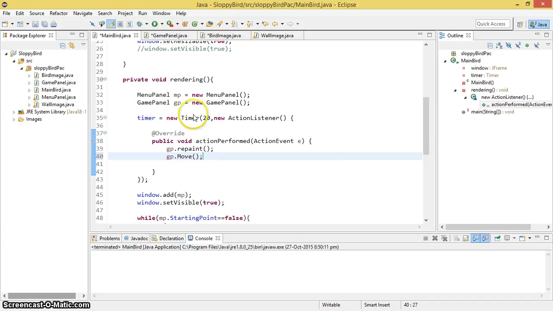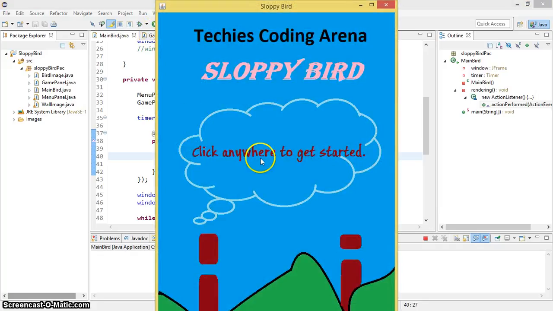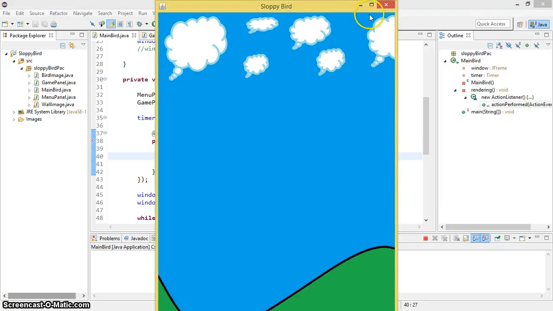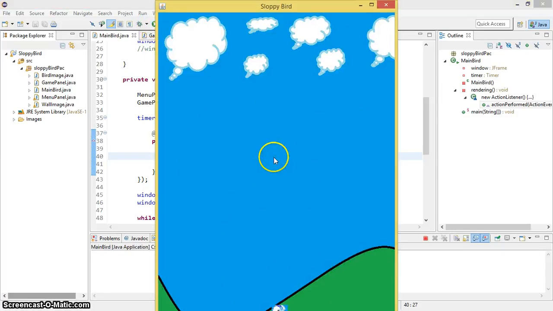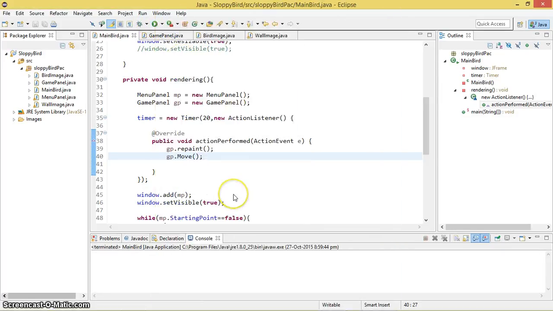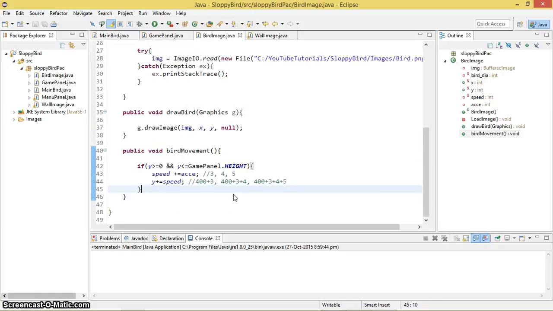So yeah, that's it. Now let's go ahead and run so that we can clearly understand what's happening. If I click the window, the bird should go down. Here it's going downwards. Let's run again. It's going downwards. So guys, that is the main logic behind this.